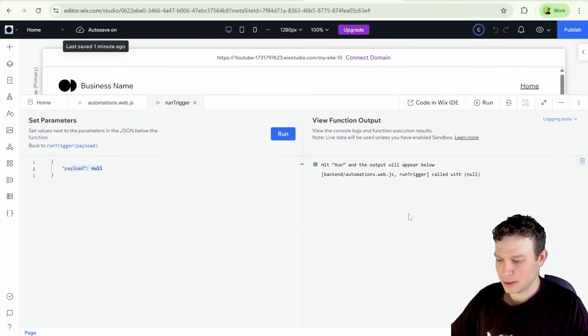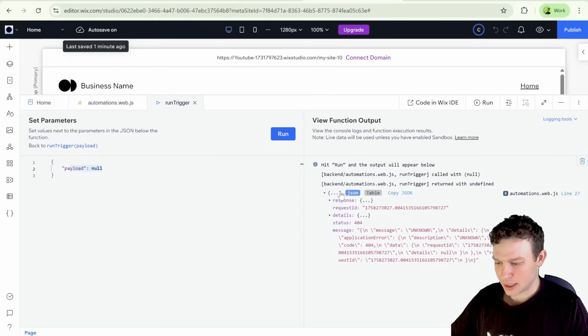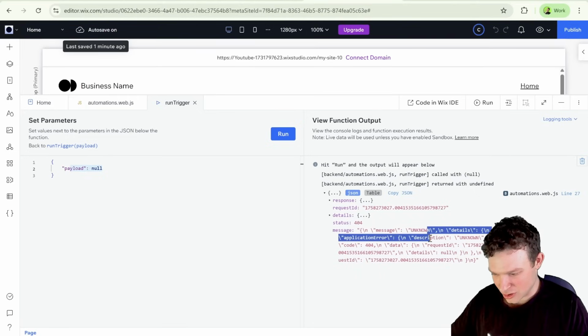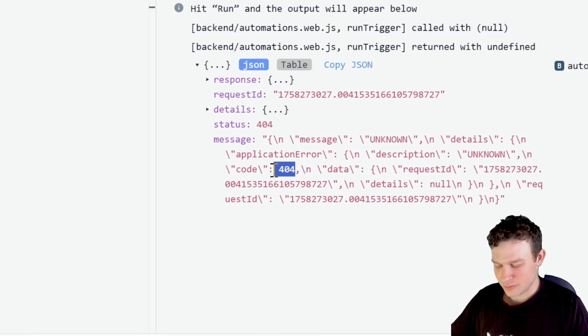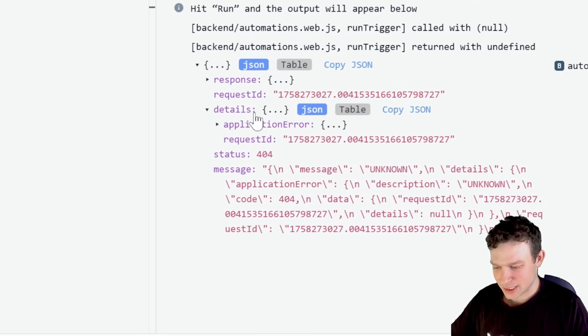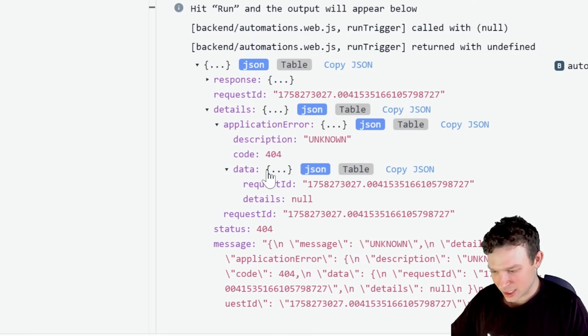And let's see what we get here. Okay, so it returned with undefined, and we got an error. Let's see what the error is. So description unknown, 404. Okay, so it's actually not a very... okay, here's details, sorry, application error, data.